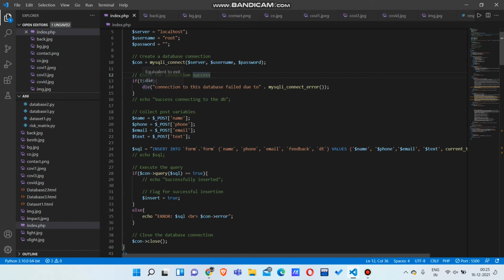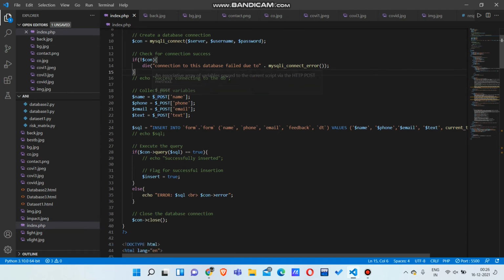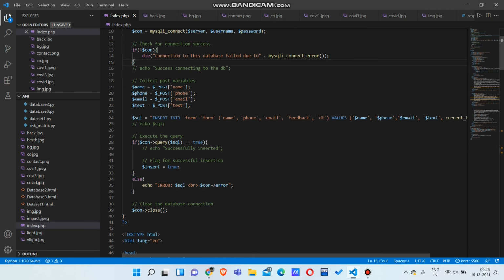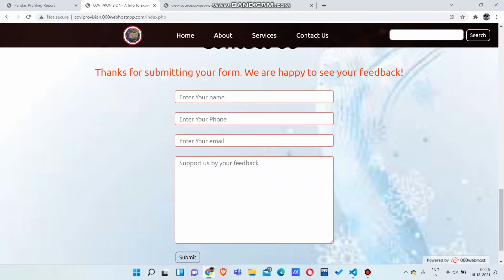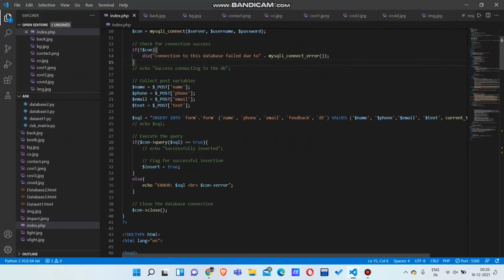Then if this is not connected, it will show the error, connection failed. Due to that connection, we will add the error, we will see. And if it is connected, then it's connected to the DB, right? Okay, in this case we have selected name, phone, email, text, and you see this form. We selected name, phone, email, feedback. That's why we are taking four alternatives.